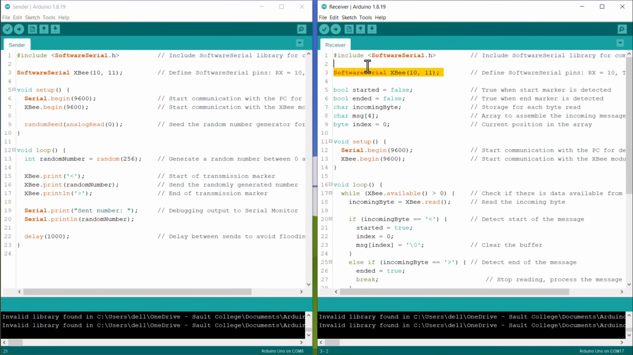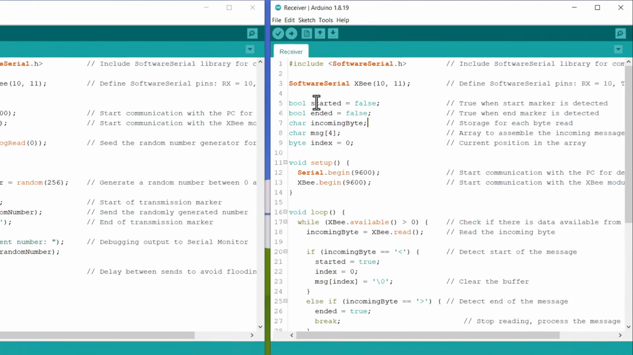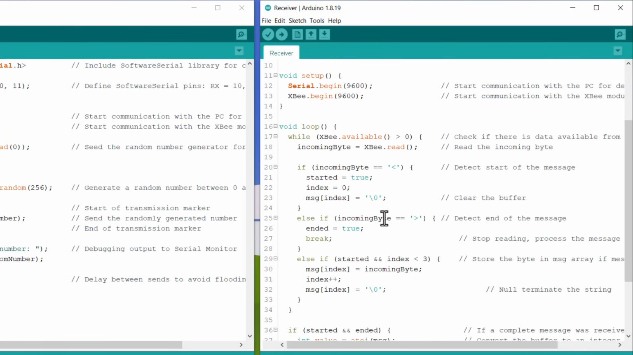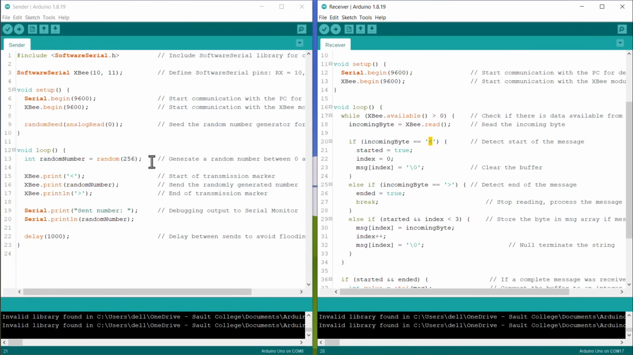On the receiver side, we again initialize the software serial library and use the same TX, RX pins. Then we assign some Boolean conditions. We also define some variables to store each byte read. This variable is the array to assemble the incoming data, which starts with 0. In the loop section, we check if there is data available or not. If it's available, read the incoming byte. The symbol assigned in the sender is used to detect the start of the message.